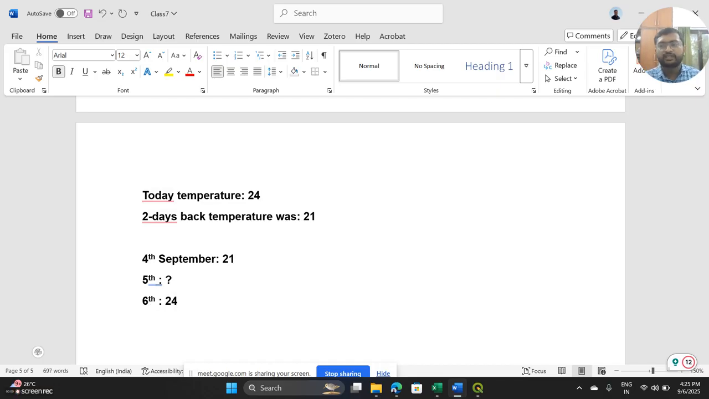So if you want to say in general what might be the temperature, or let's say we'll make this value 22, what you can tell is that it might be around 23. So I will ask you what is the temperature on 5th. It might be 23, considering the temperature on 4th and on 6th, and taking the average of it. So this is a simple linear interpolation. Did you get my point?